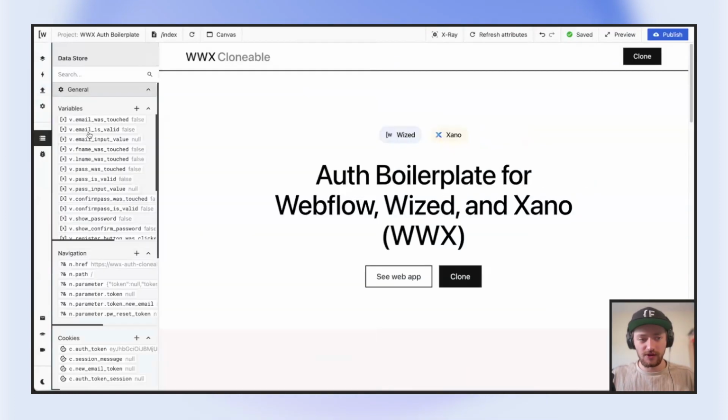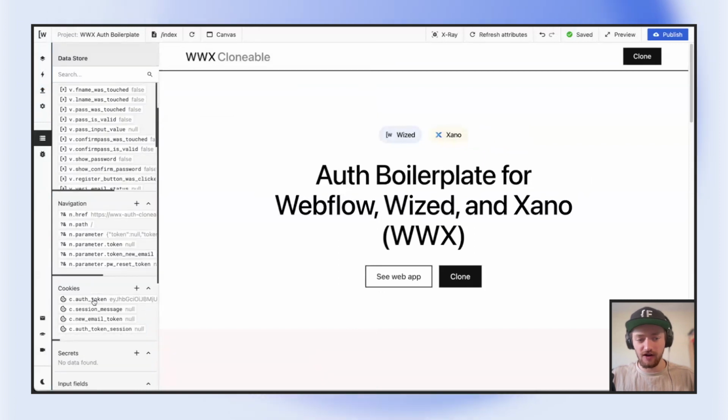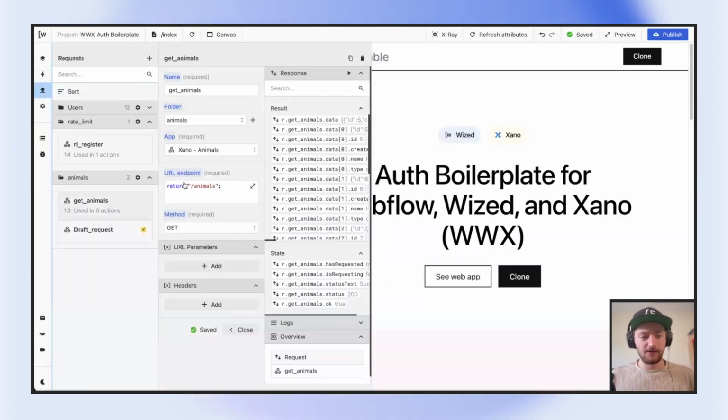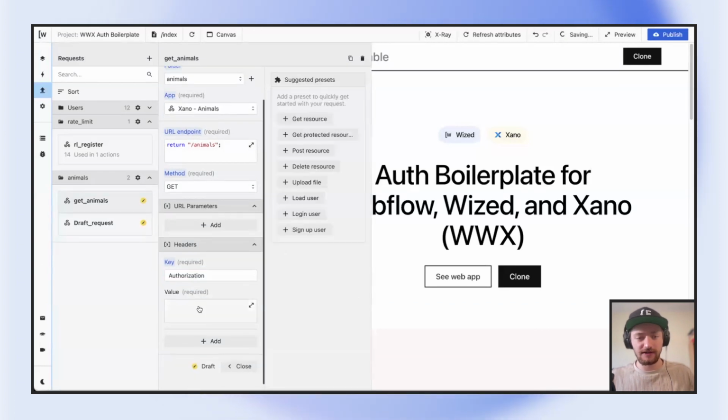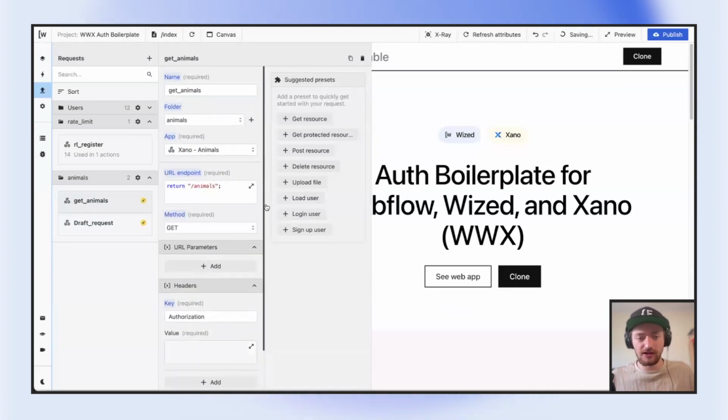So in my Wized project, I have a cookie for auth token, and I just have a login endpoint where if I log in successfully, it saves an auth token here. And what I would do over in Wized is I would add a header, and I'd call this authorization header, and I would return the authentication token from the cookie.